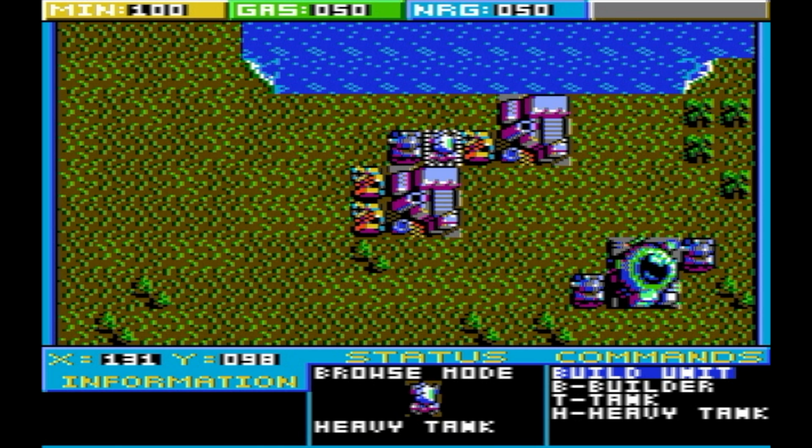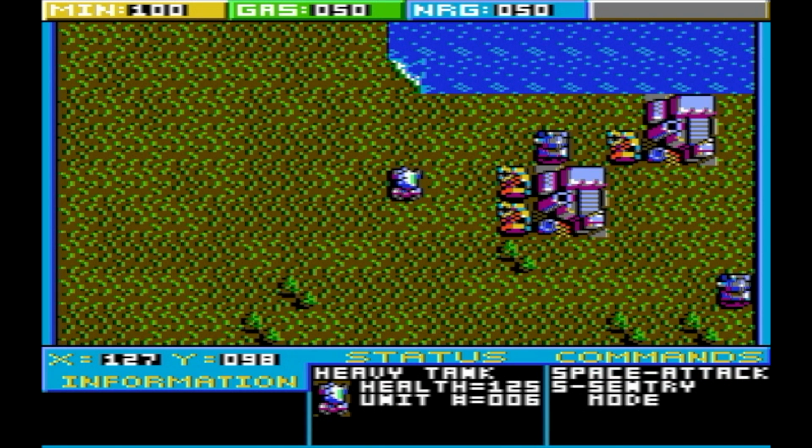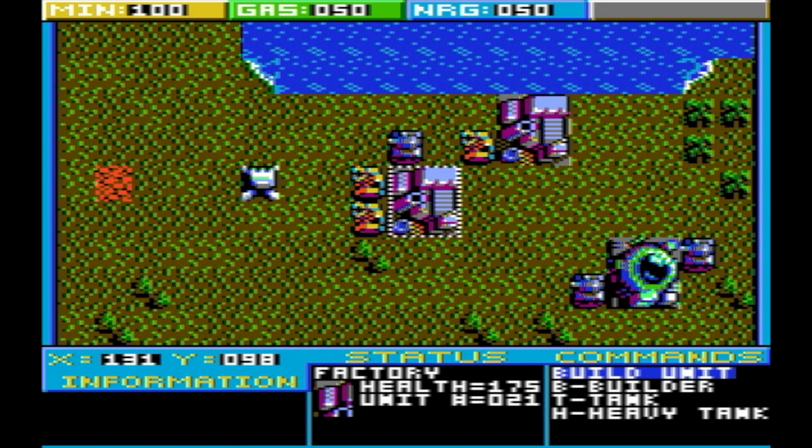And next, I'll build this heavy tank. The heavy tank is a bit more powerful, although it will cost more to build. It can shoot things, but the best feature is sentry mode. So in this mode, it'll automatically shoot at any enemy targets in range.